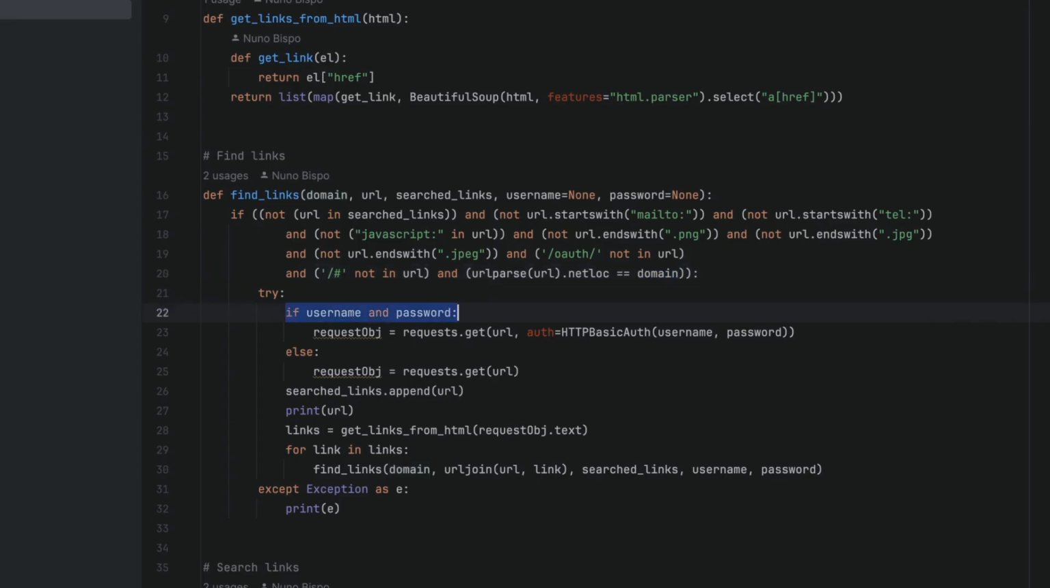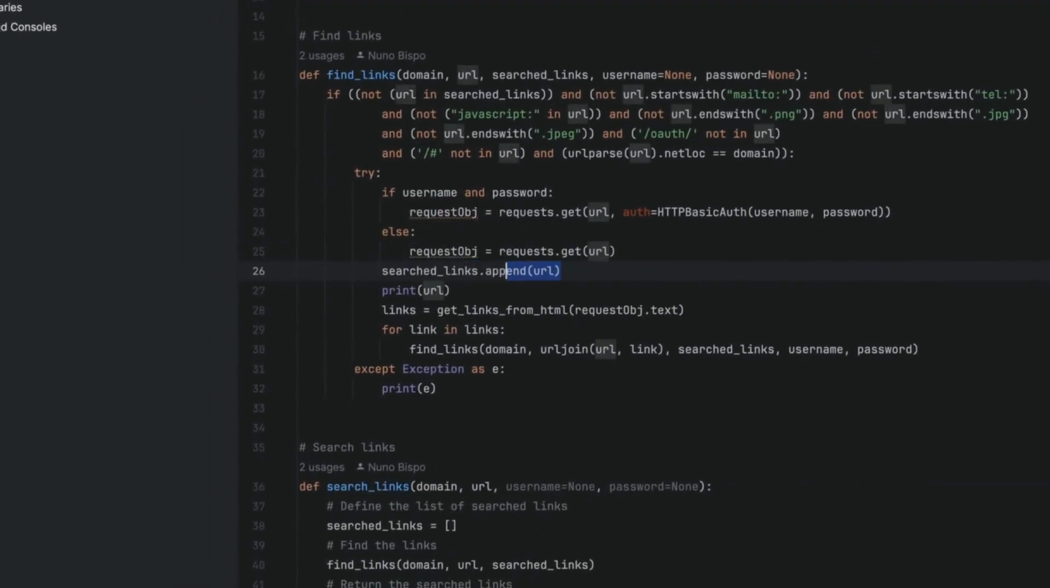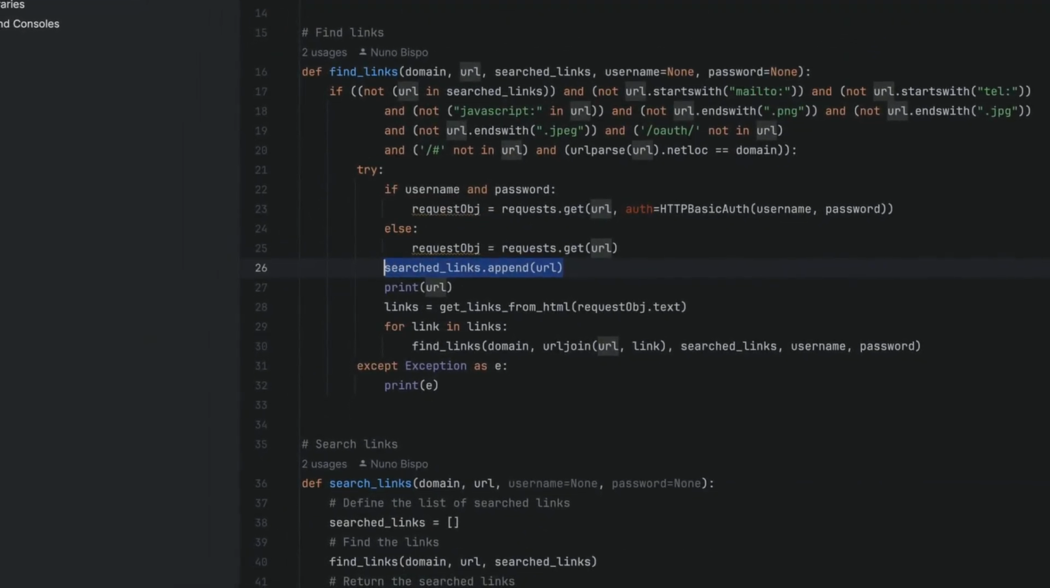Then we're checking if we have passed the username and password. And if that is the case, then we're going to create get requests with the URL that we have passed, of course, and in this case using the authentication. If we have not passed the username and password, then we're just going to get the request from that URL. We append that URL that we already searched to the list of search links. Just for debugging, we print the URL that we are scraping.